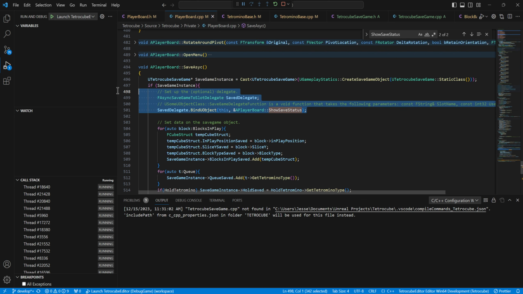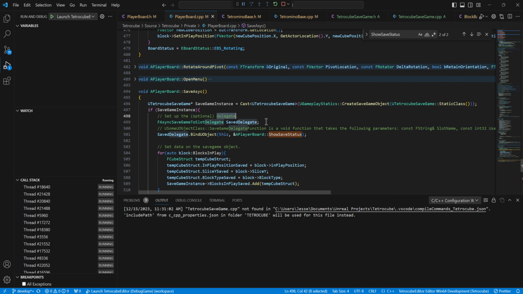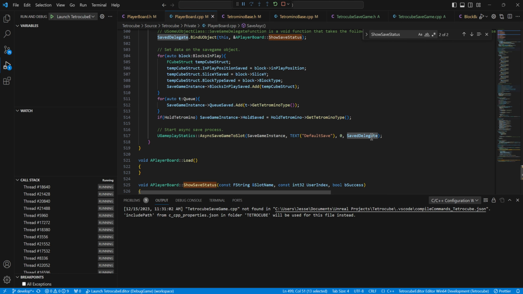Well, unless, no, yeah, it has optional above the saved delegate as well. So maybe this here is optional as well. Oh yeah, it has a default, FAsyncSaveGameToSlotDelegate. All right. Okay, cool. Well, that's good to know. I learned something new since I put this together.